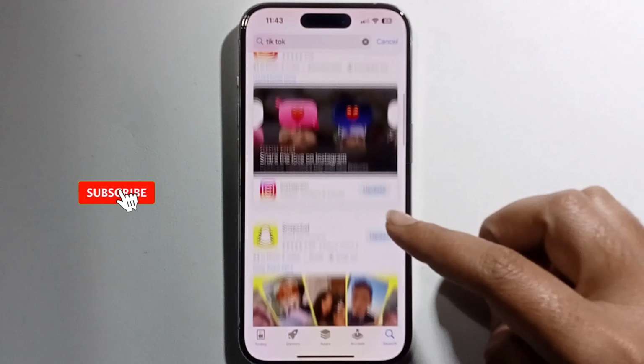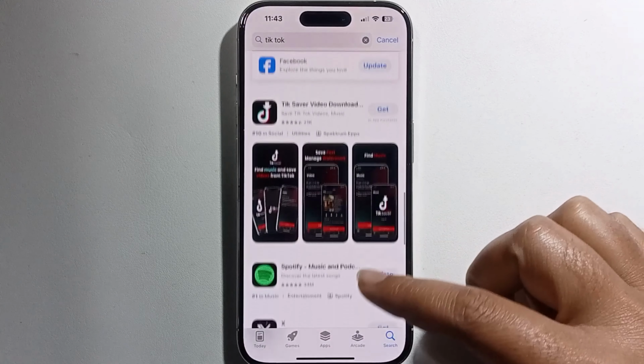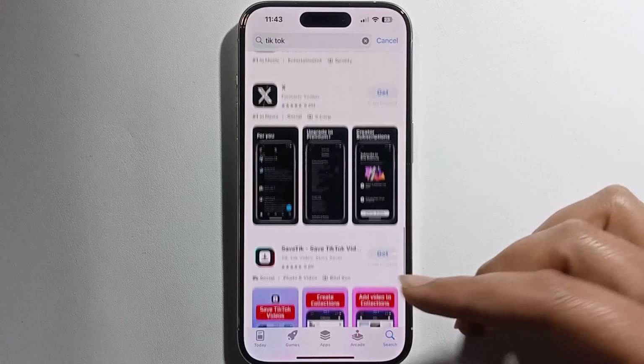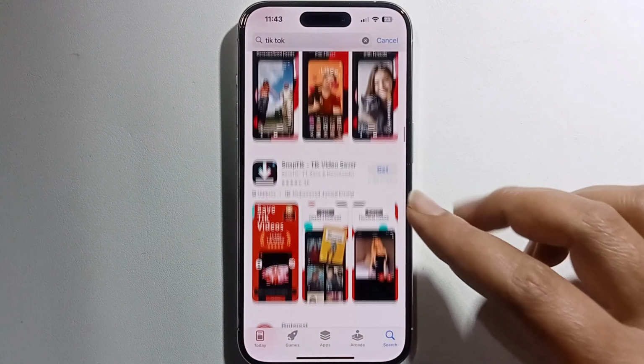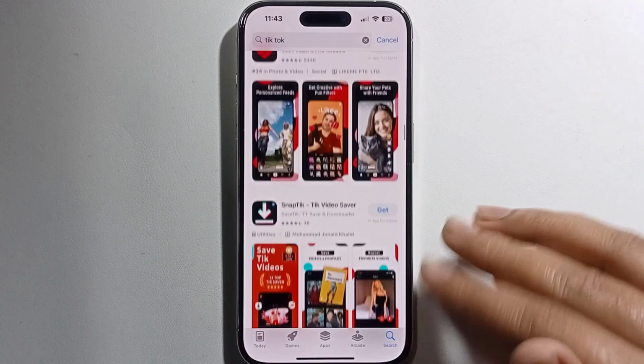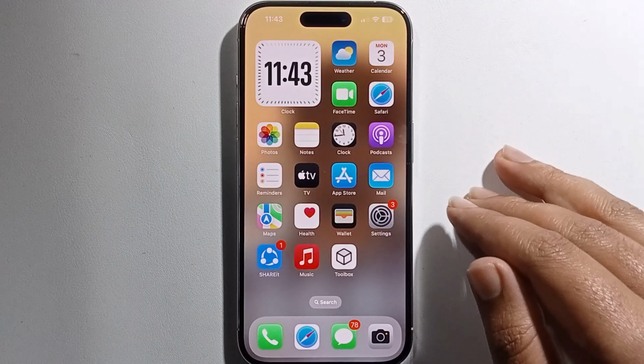Look here, when I'm searching for TikTok, it doesn't show the TikTok app, because TikTok was recently banned in the US. But don't be upset, I'm going to provide a solution. If you follow my whole process, you will get your TikTok back 100%.